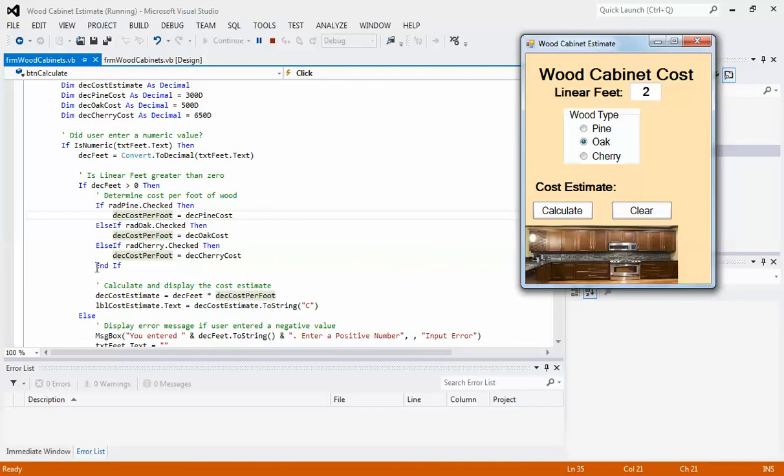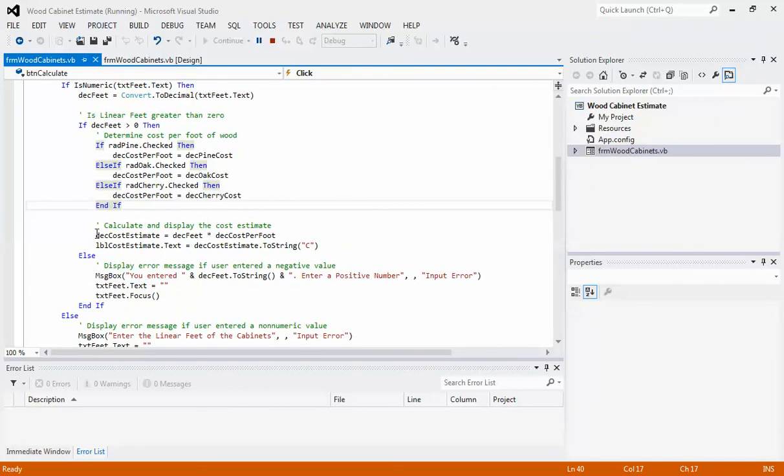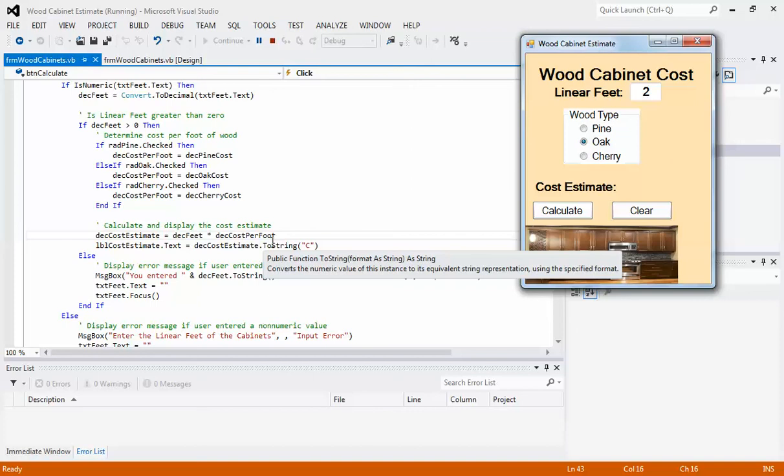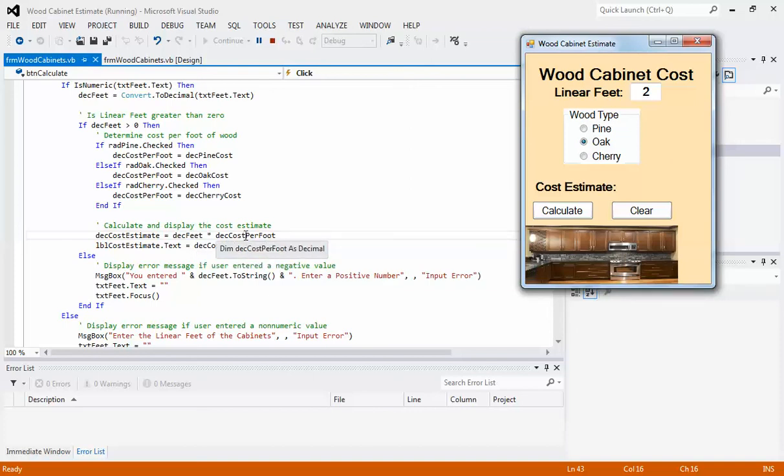Once the if statement is completed, it goes to the coding underneath the if. After the if statement, it says deck cost estimate equals deck feet, which is 2, times deck cost per foot. The deck cost per foot, if you remember, was $500. So we're multiplying 500 times 2, and when we calculate, we should get 1,000. Then, in order to get the 1,000 over here, LBL cost estimate dot text, that's where this 1,000 is sitting, is equal to deck cost estimate, which is a decimal dot to string. We're converting it to a string, and once again, C in quotes, just as last time, means we're using currency. So it adds in the dollar sign, the comma, and the decimal point.